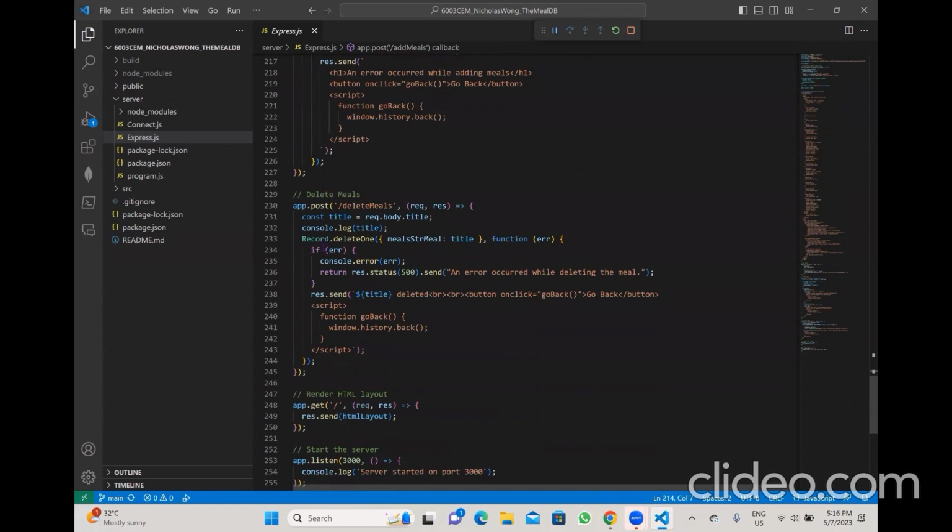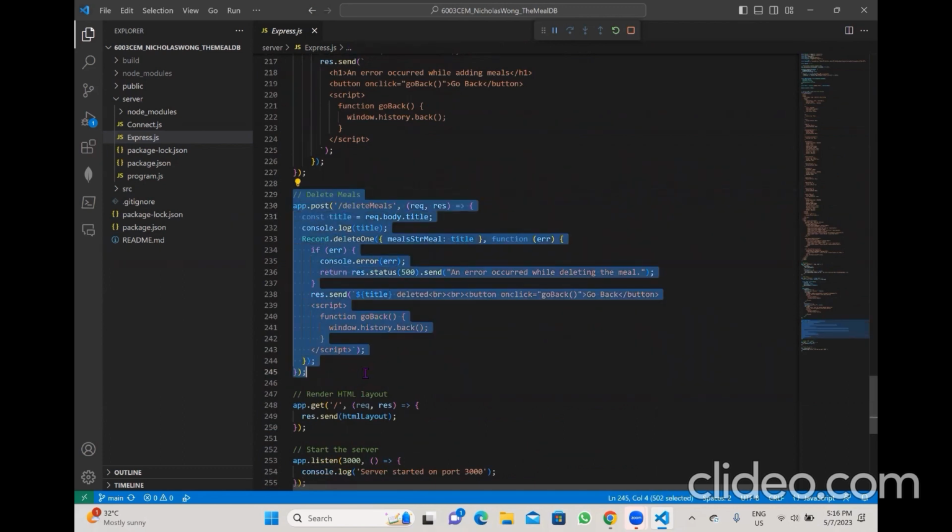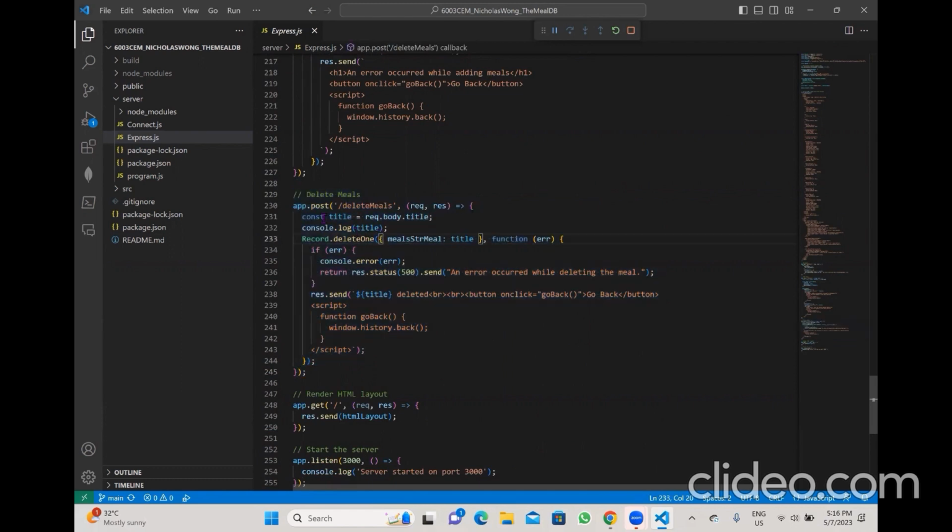For the delete menu, the code is from line 229 until 245, and then it will require the title to delete the menu. When the user enters the title, then we prompt a message saying the title is deleted, and then the user can press the go back button to go back.